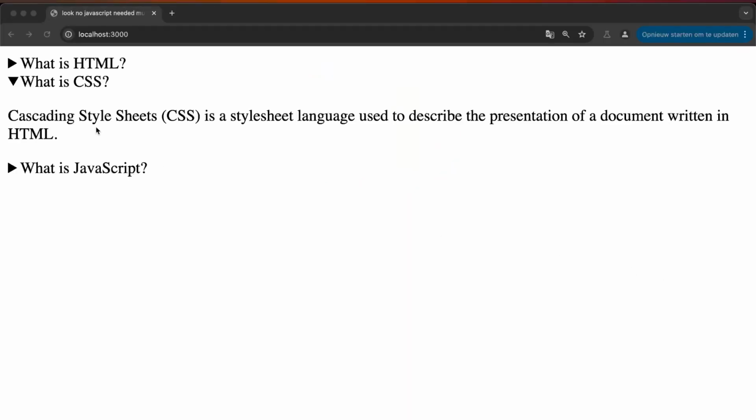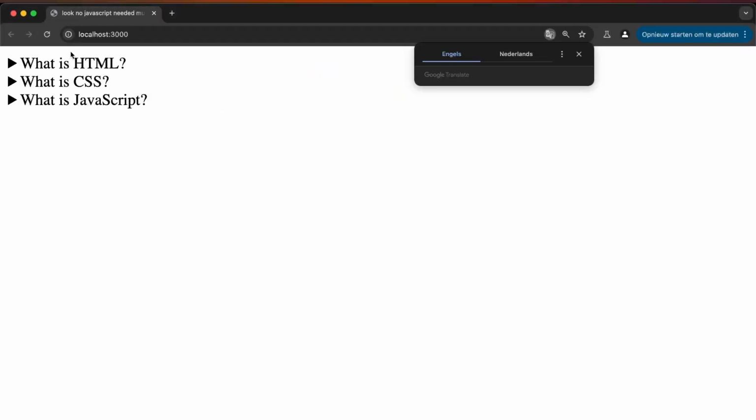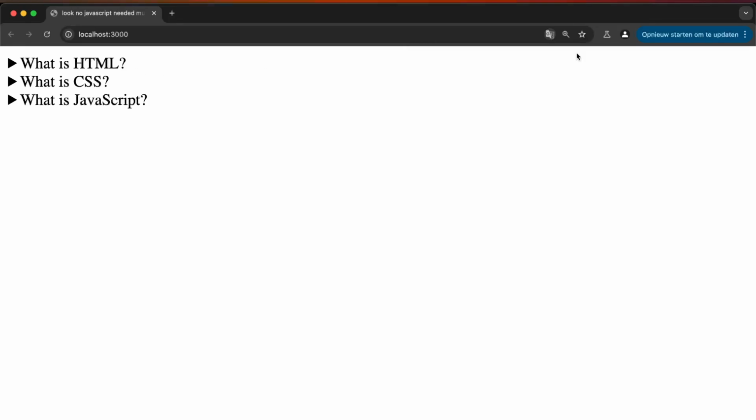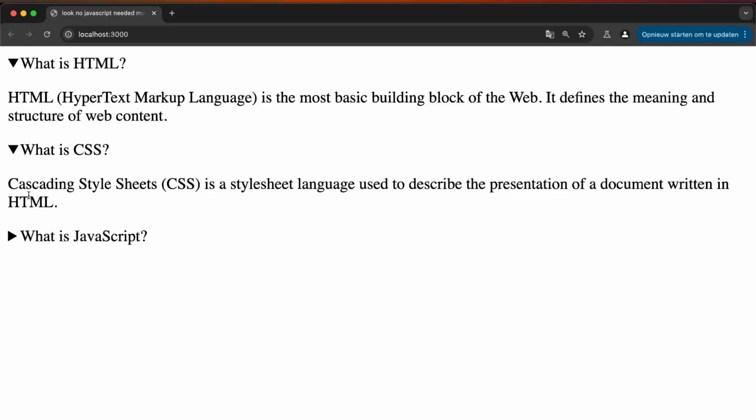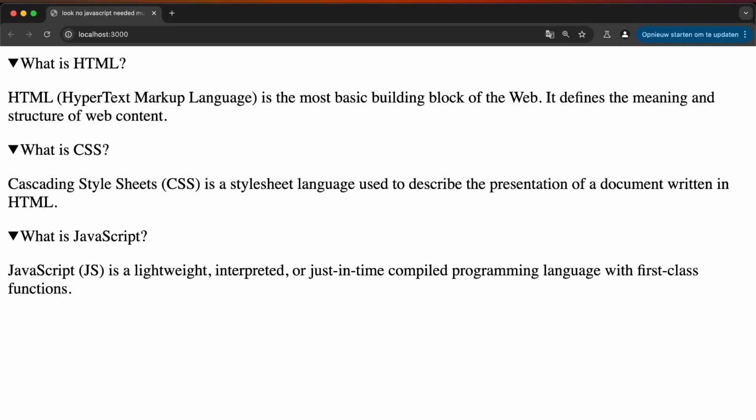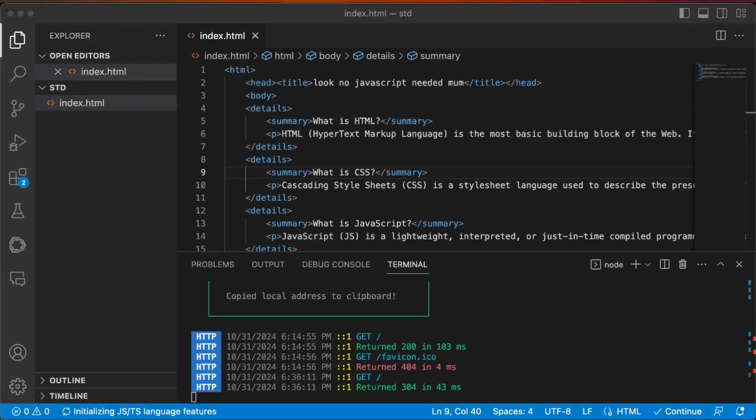So if we go to the website, you'll see here that we have a display of the summary, right? And if we click on it, it just opens the details of that. So what is HTML, and then you get the details of that, right? We click this open, you get the details of that, and we click this open. First of all, you see here the summary, and then we get the details of that, right? So it's pretty awesome that you don't need to use any JavaScript for that.